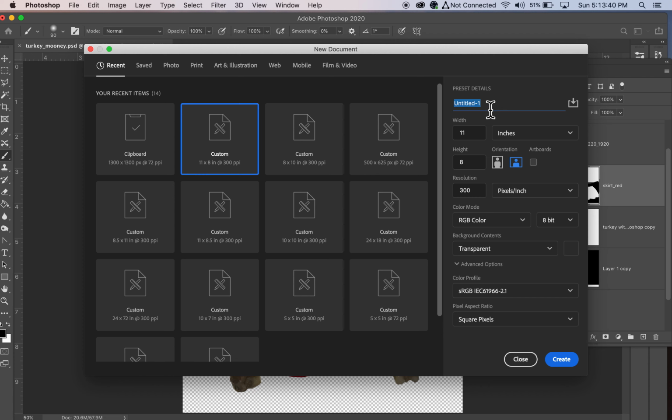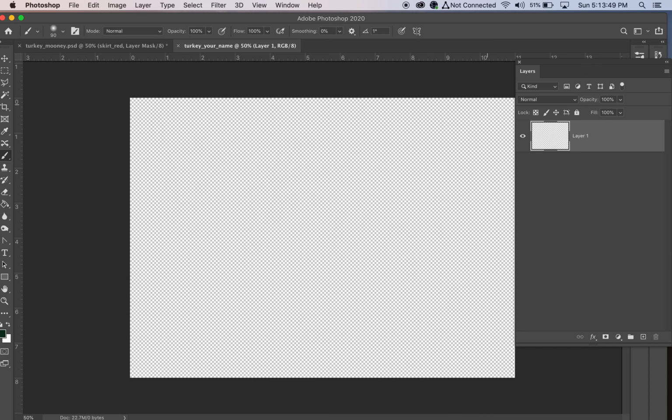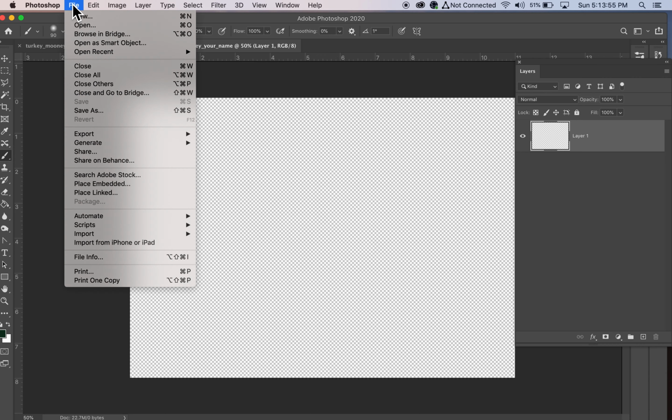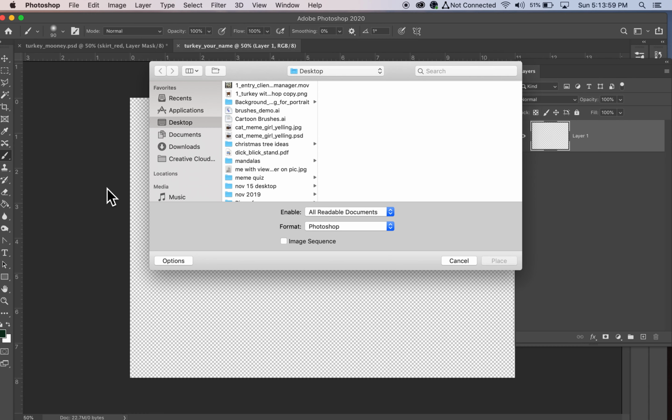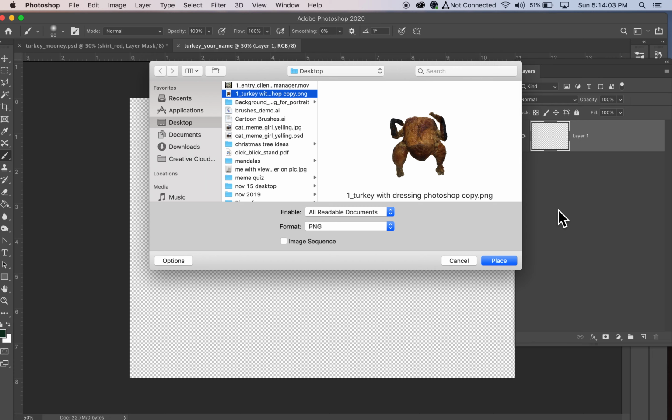Don't worry about that. Just name it whatever the project is and then your name. And then instead of clicking images and dragging them from your desktop into Photoshop, I highly suggest learning and getting in the habit of doing File, Place Embedded, and going to find your images that way.